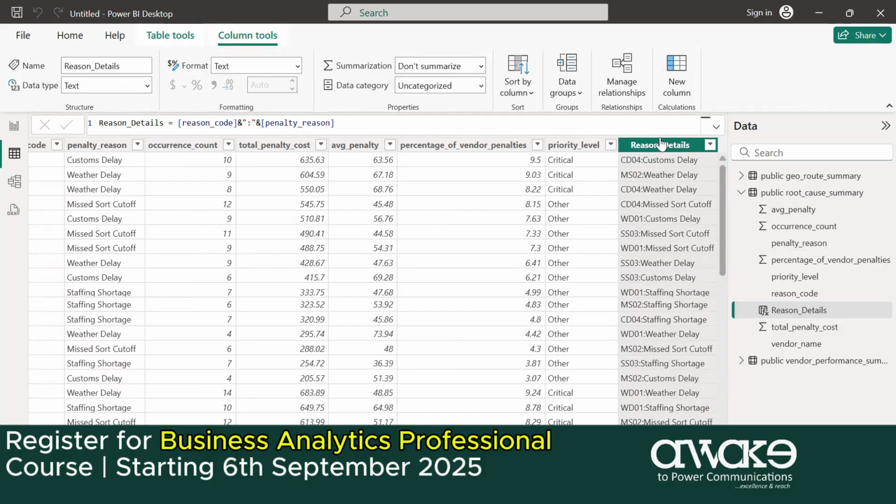Now you can see what we have here. If you look at this now, we have the Reason Details, and in the Reason Details, we have the reason code and the penalty reasons. If you want to put a space before this, you can go ahead and add that space, hit enter again, and you can see we have the space.